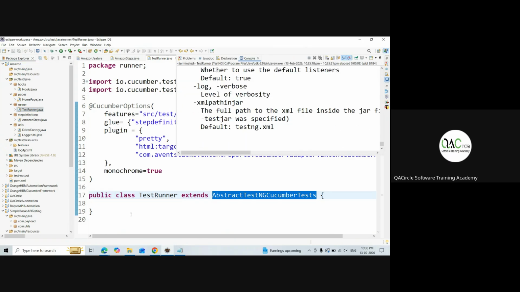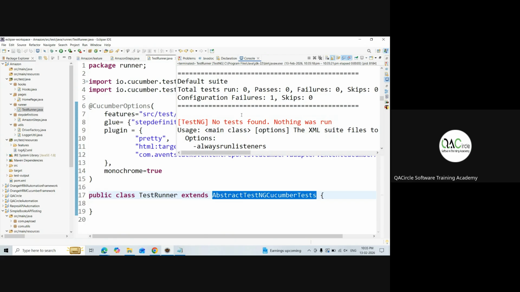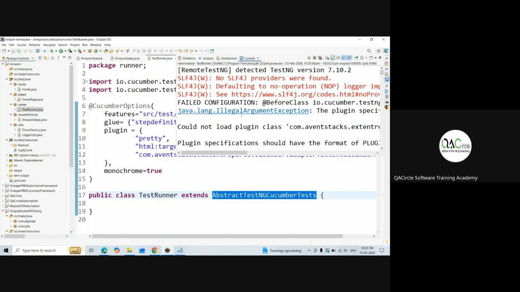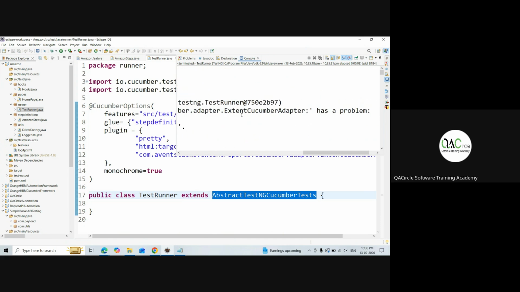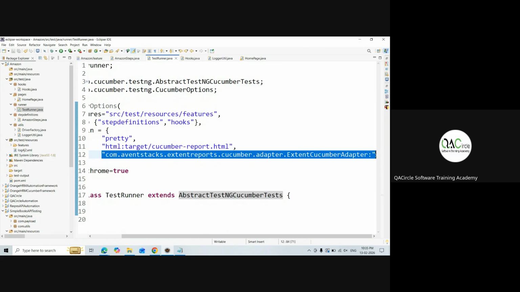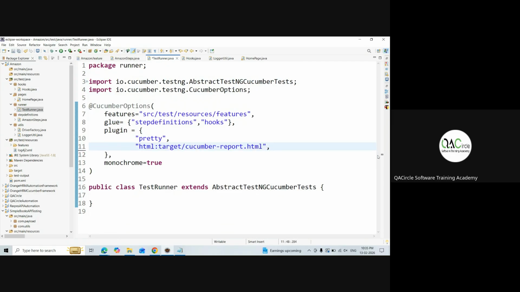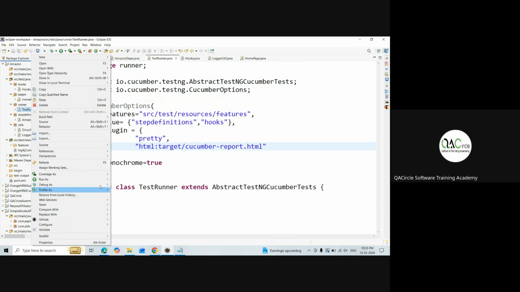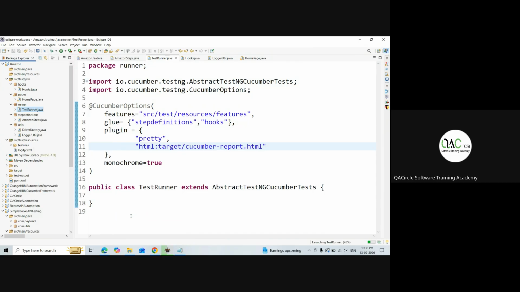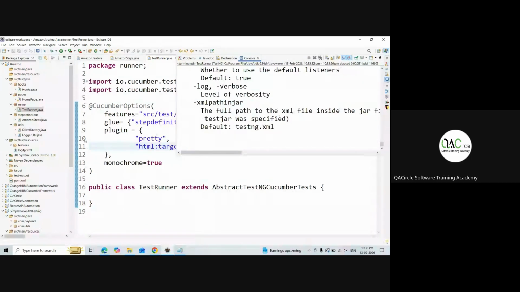Let's see. So the full path of the XML file is not there. No tests were run because of the plugin. Okay. This is a problem. If this is not there, it should run. Wait. Okay, just run it now here. Press run as test. We'll see. It's also an issue. What is the issue?